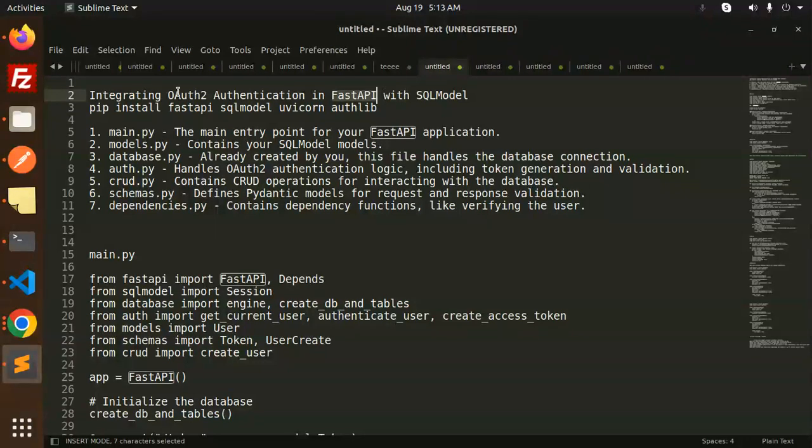Let's get started. These are the files which we have to create, or first of all we have to install the following packages, that is FastAPI, SQLModel, Uvicorn, Authlib. Make sure you install those. Then we have to create main.py, which is the entry point of your FastAPI application. Currently I have made authentication.py for this.